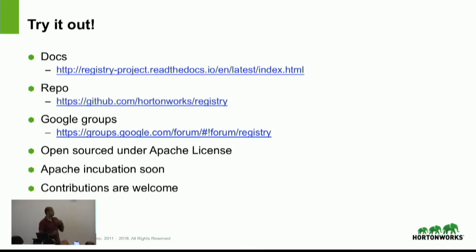And this is where you can go if you want to read more about the project itself. We have docs that are getting updated pretty much every day. This is the repo that is open sourced, with access to everyone outside of Hortonworks. We have a Google Group where we discuss the new things that we are working on.